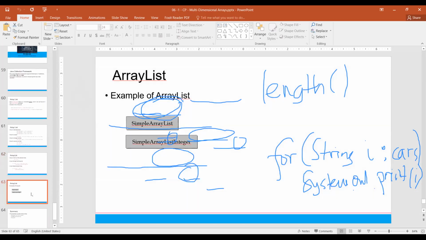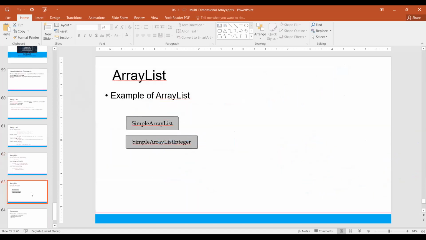Okay, let's see the example. I gave two kinds of examples about the ArrayList. The first is a simple ArrayList, and the other is a simple ArrayList with integer values.